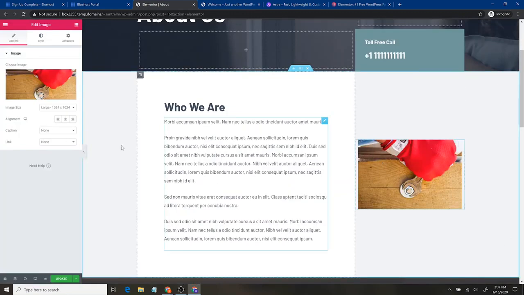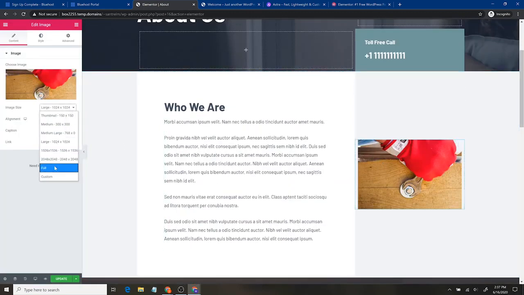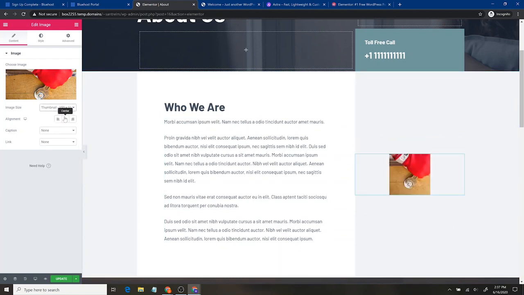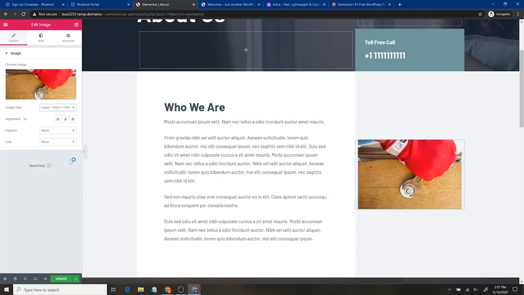Obviously, that's not a good picture. So we could change the size of it. We could say maybe we want the full one, maybe we want a custom. We could change the dimensions of it. Thumbnail is going to be a lot smaller. And of course, you can really go through and figure out all the settings.